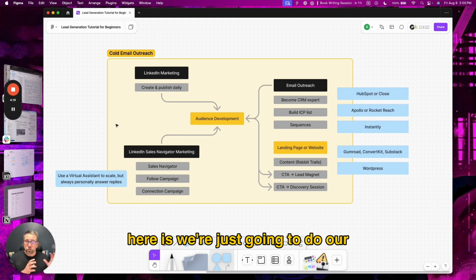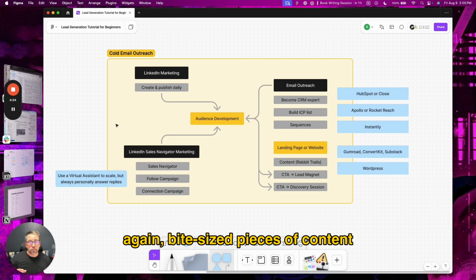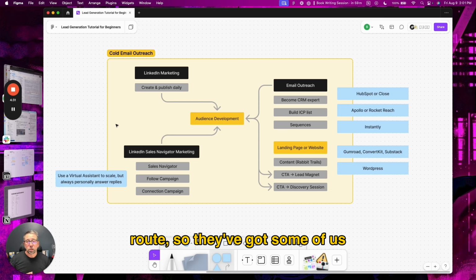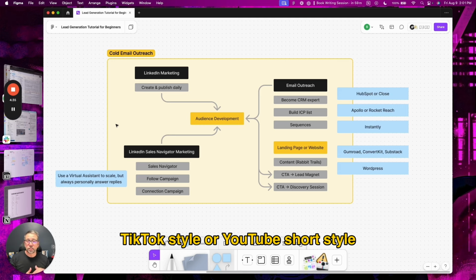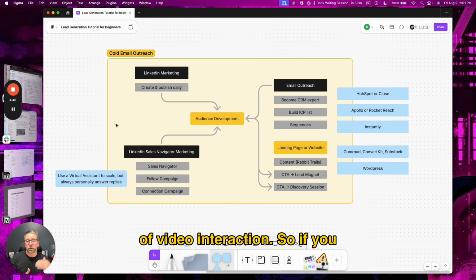What we're going to do here is just do our best to create and publish daily. So again, bite-sized pieces of content. It can be video. LinkedIn is obviously moving down the video route. Some of us have already seen this TikTok style or YouTube Shorts style of video interaction, where if you swipe into a video, you can continue to scroll through videos. So video is going to become more and more important to that, but you can simply start with posts and images and those sorts of things.